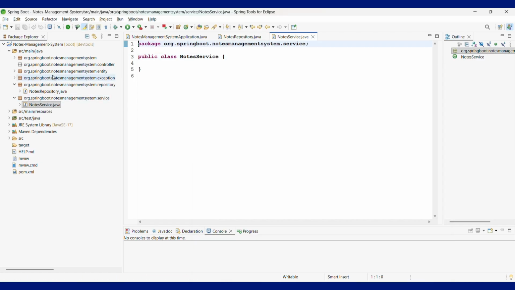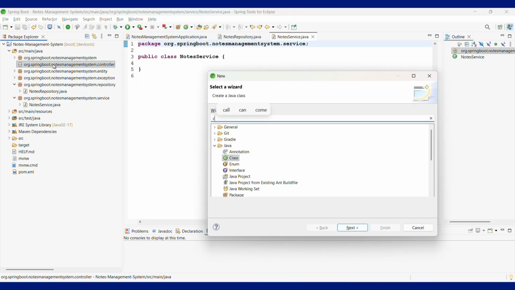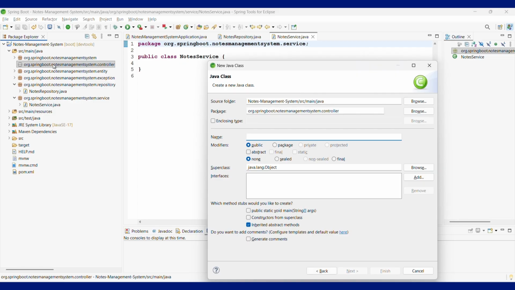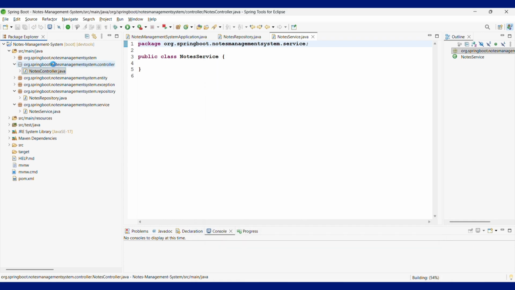Now after this, to understand, click the controller package, class, and here give it NodesController. To understand, this class is present in the controller package. Okay. Now all the packages and classes are done. We just need these three packages, and here we have to implement all the code. So first close all this.